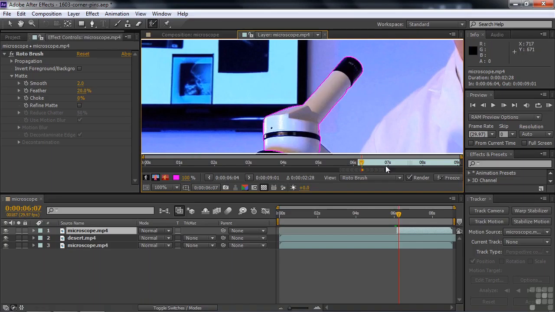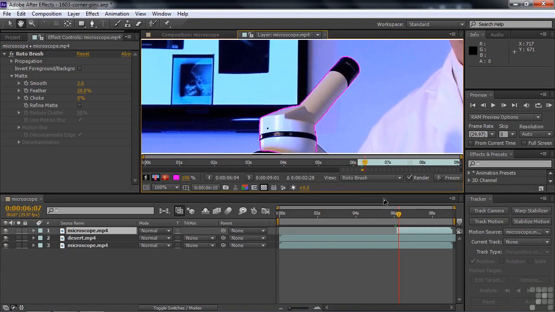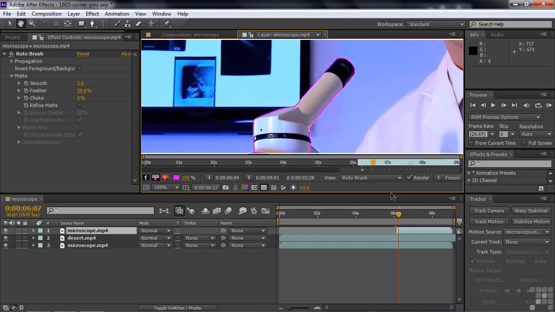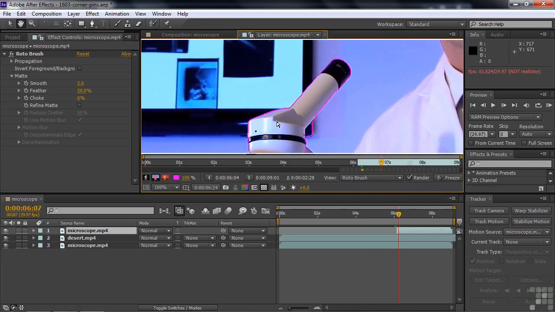And now we need to analyze forward. I'm going to pull this all the way to the end. And we'll analyze forward just by pressing the space bar. And I'm going to spare you the time here. I'll just fast forward to the point that we're going to get to the end of this. But you can see it's doing a great job. It's going to roto brush this thing perfectly.